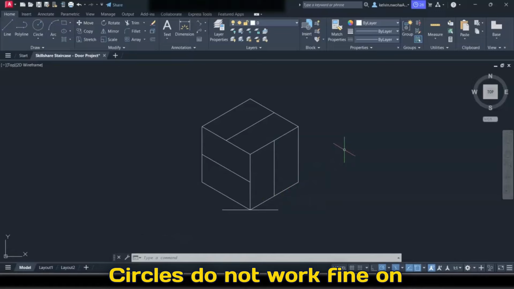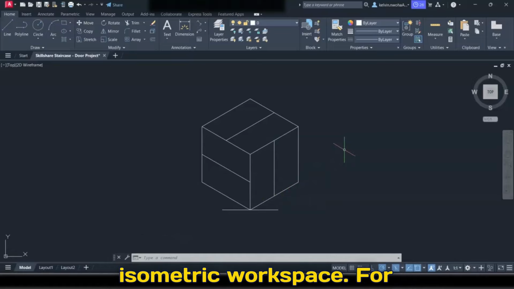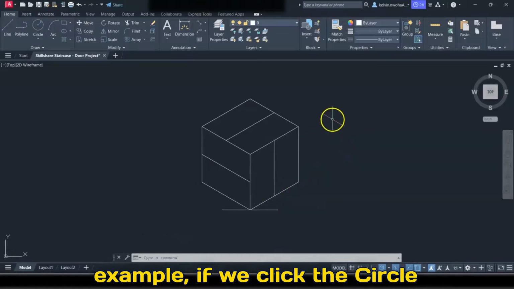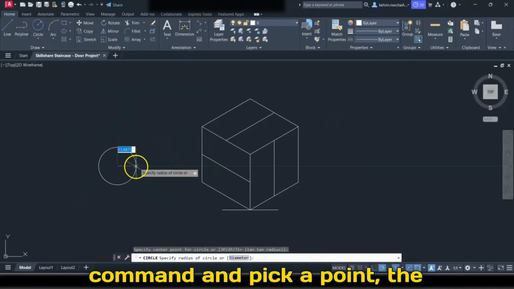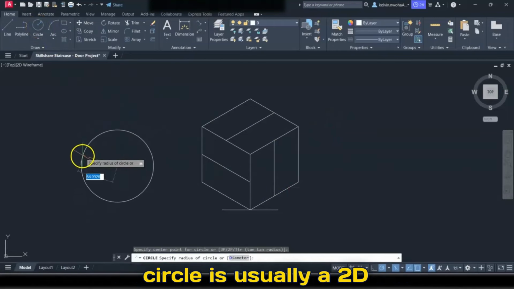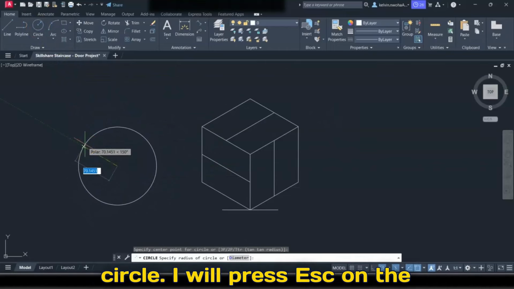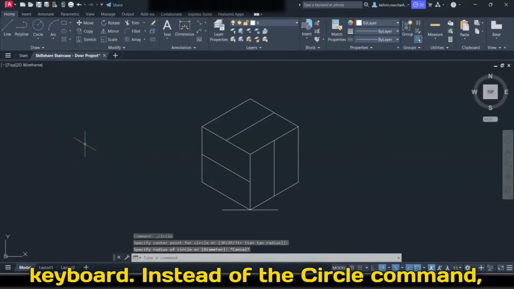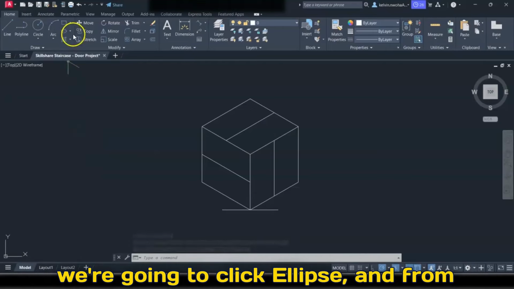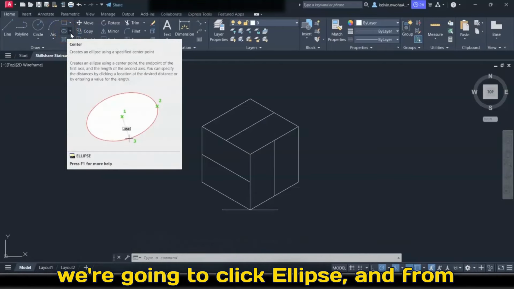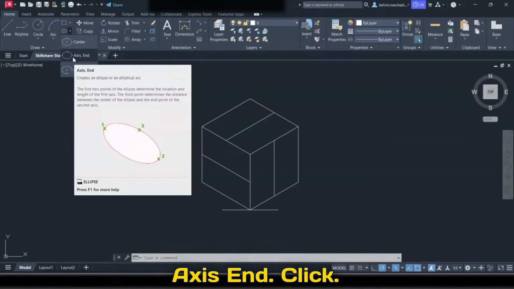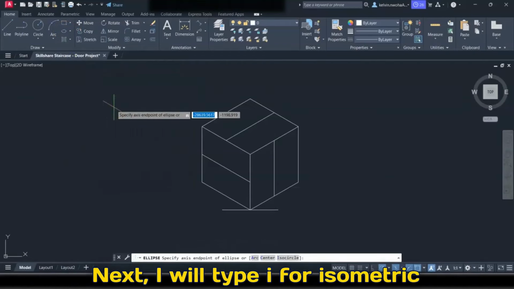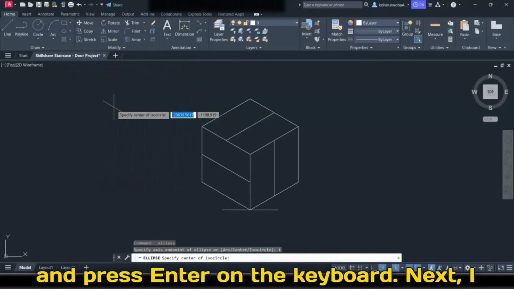Circles do not work fine on isometric workspace. For example, if you click the circle command and pick a point, the circle is usually a 2D circle. I will press escape on the keyboard. Instead of the circle command, we're going to click ellipse, and from this pull down menu, I will choose axis end. Click. Next, I will type I for isometric and press enter on the keyboard.